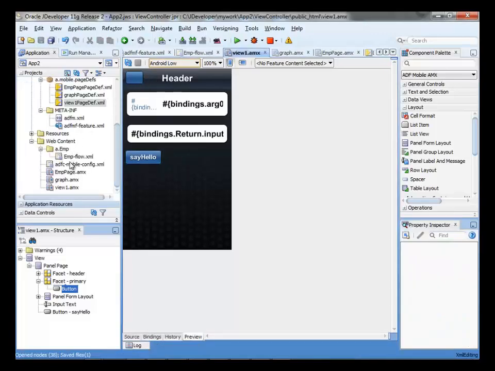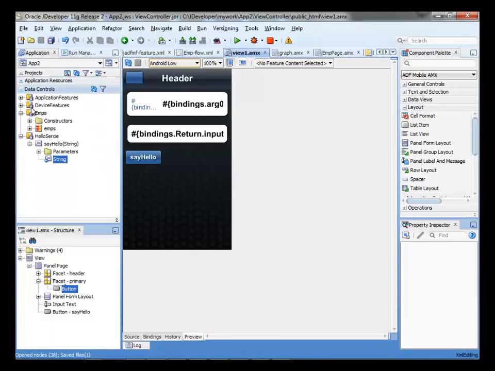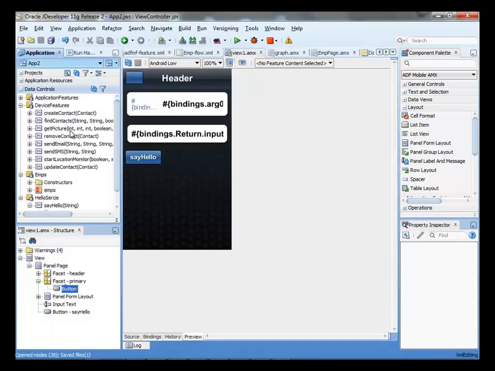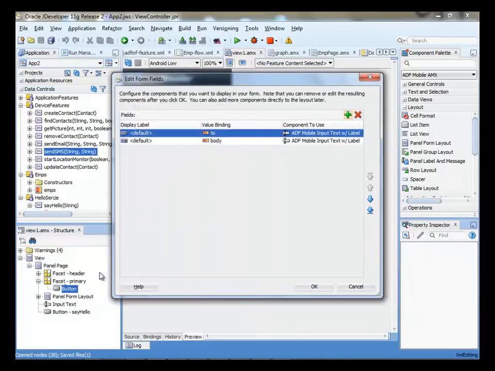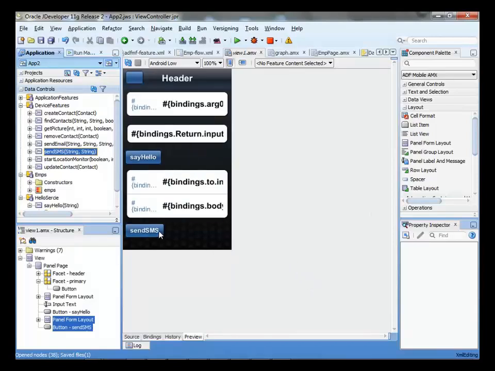In the same screen we can also add integration with device features. For example, we can use the send SMS method and just drag and drop it into our page. This will give us two parameters as well as a button to send the SMS.